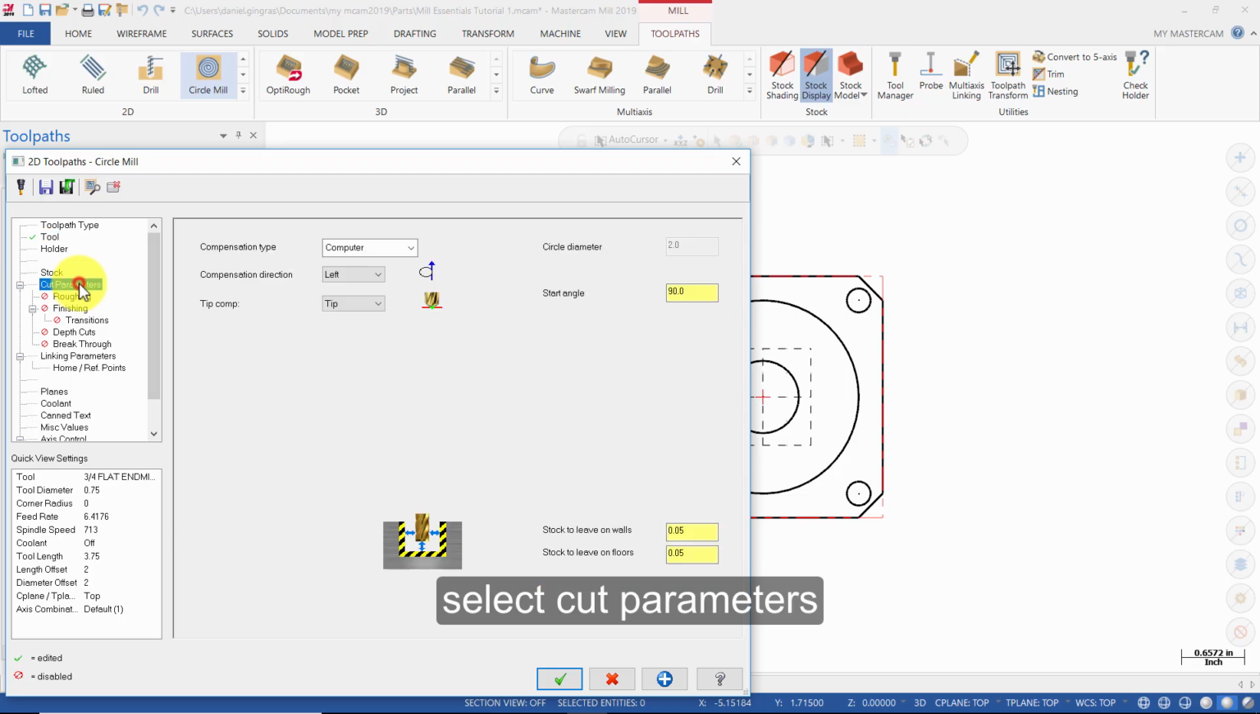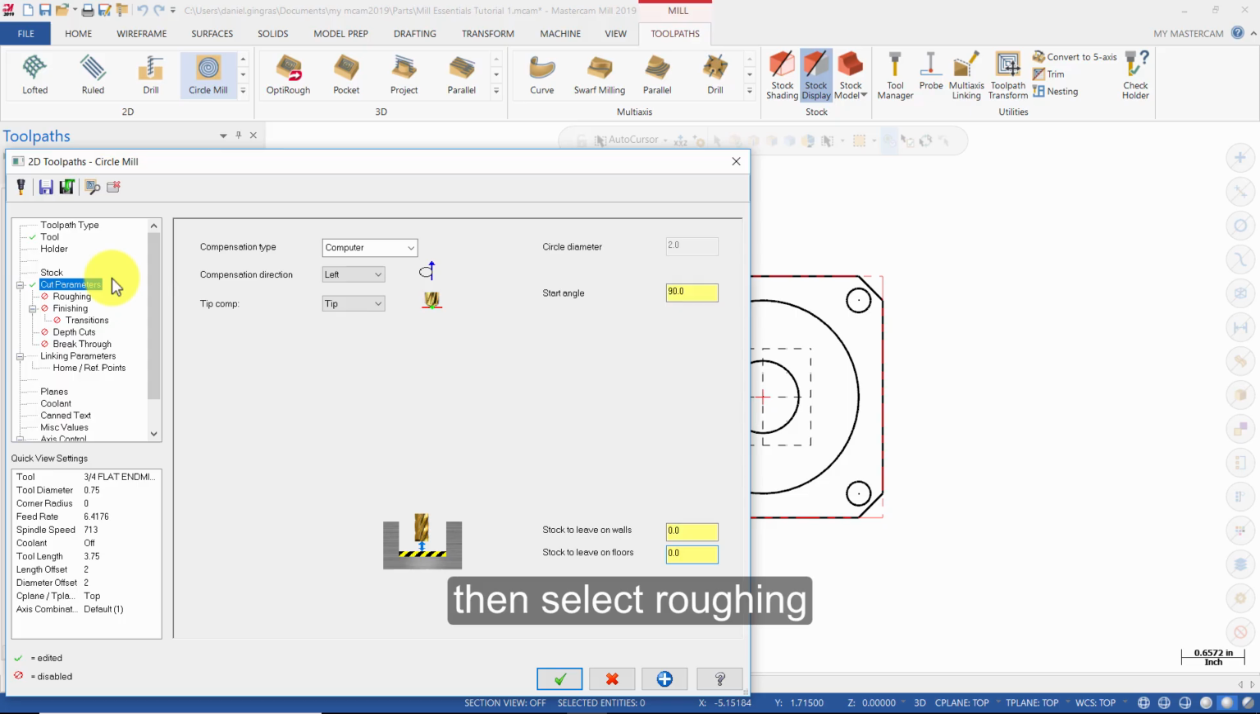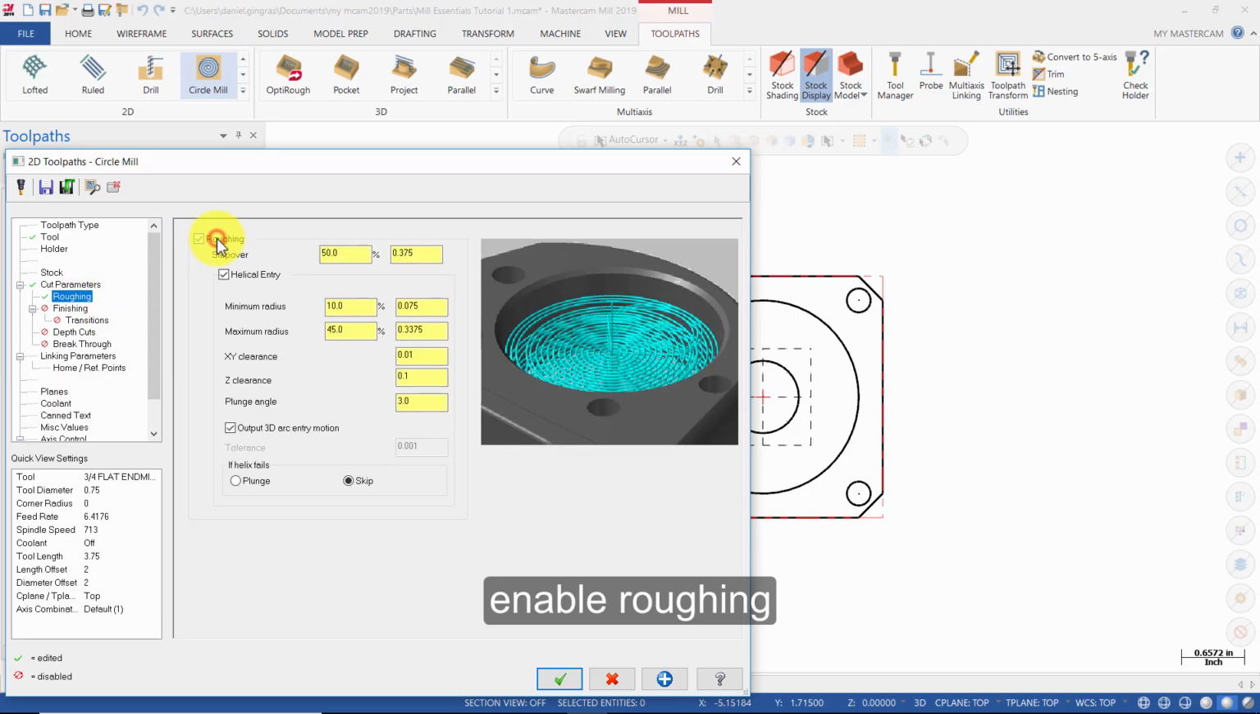Select cut parameters. Change the stock to leave on walls and floors to 0. Then select roughing. Enable roughing with the step over set to 50%. Helical entry enabled. Minimum radius 10%. Maximum radius 45%. XY clearance 0.01. Z clearance 0.1. And plunge angle 3.